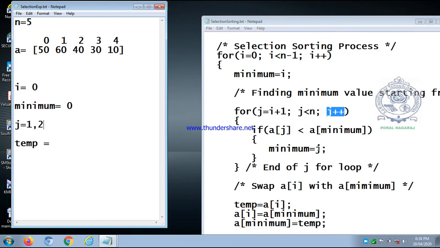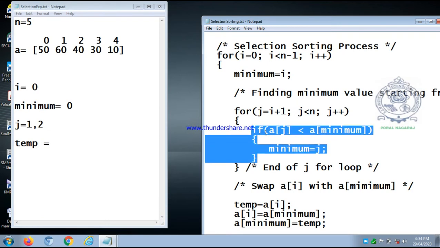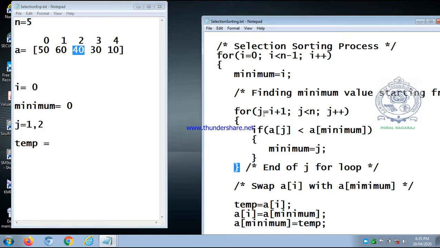Then is j less than n? j is 2, n is 5. Is the value of j less than n? Yes. Yes means execute the body of the for loop. This is the body of the for loop. So if A of j is less than A of minimum, j is 2, A of 2. What is A of 2? 40. Is it less than A of minimum? What is minimum? 0, so A of 0 is 50. Is 40 less than 50? No. No means this is skipped and control comes to the end of the inner for loop.